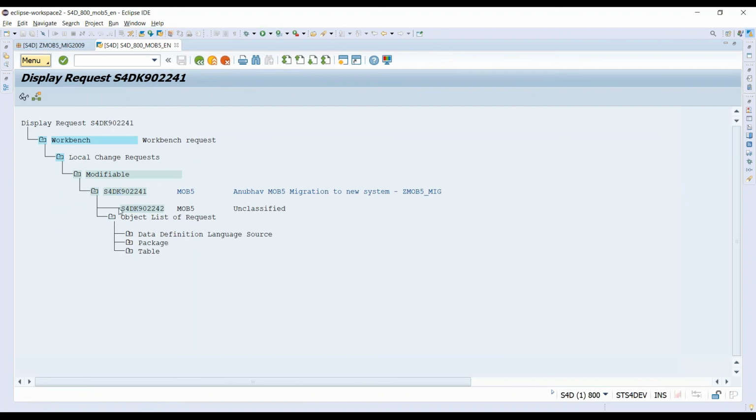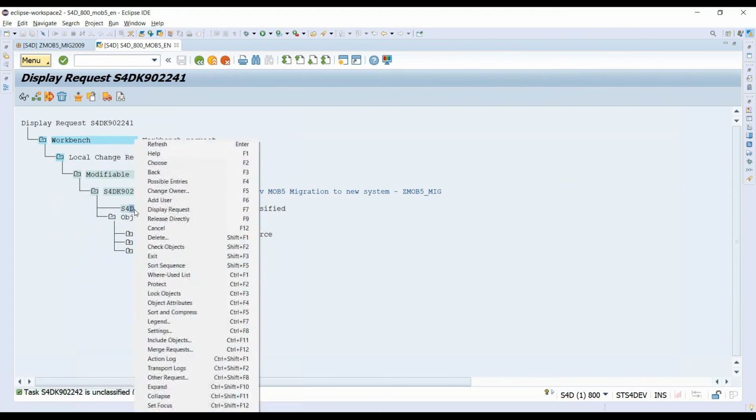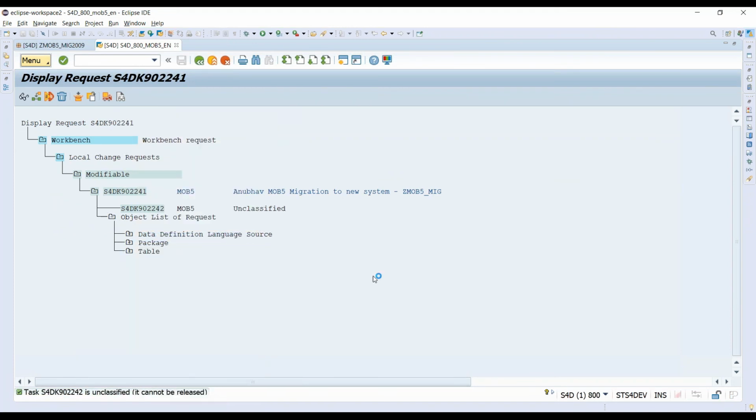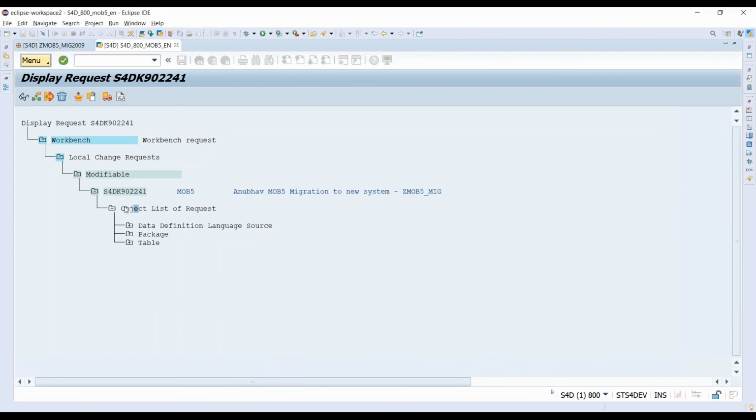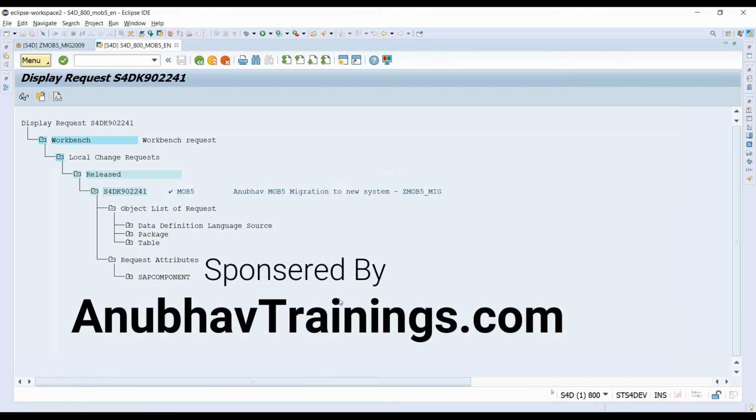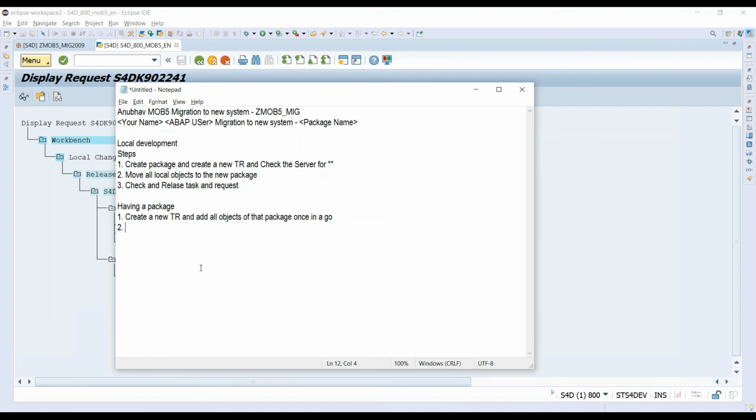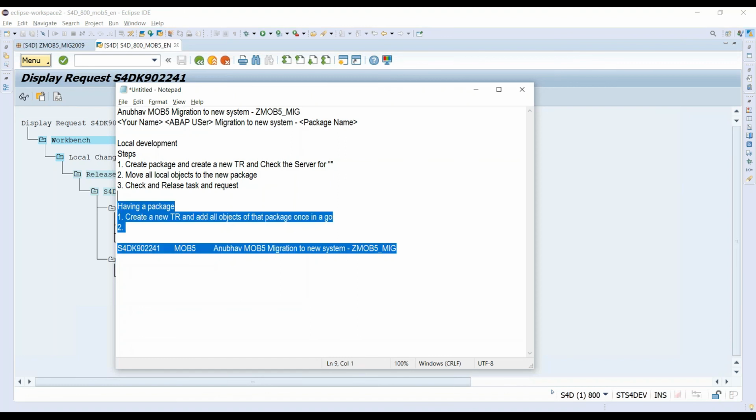Release your task. Release your request. Delete this task, not required. And select your request and just release the request. That's all you need to do. Just copy this name, Control Y, copy this complete name and send it to us as soon as possible. Of course, the deadline is in the email. So that's the complete process.